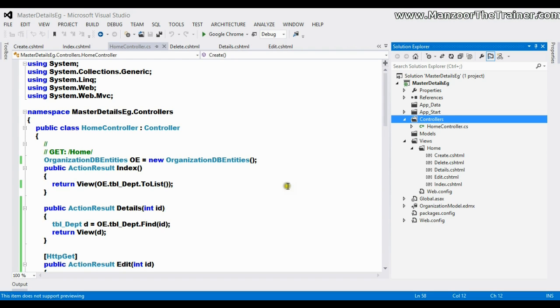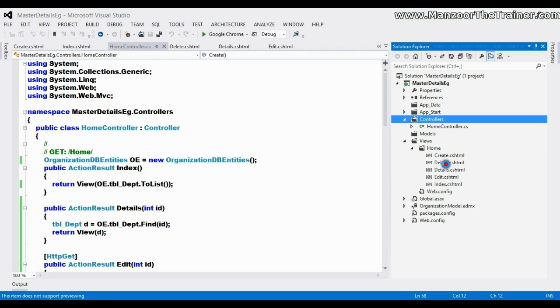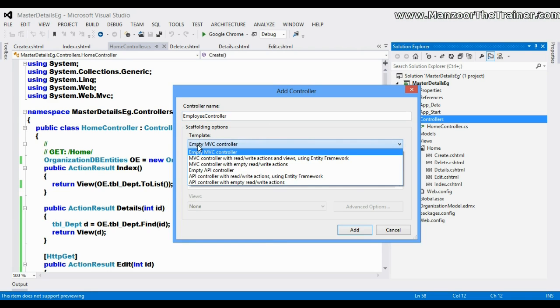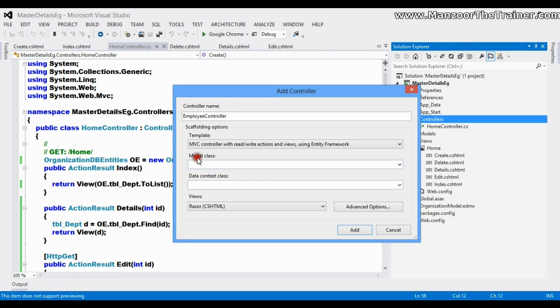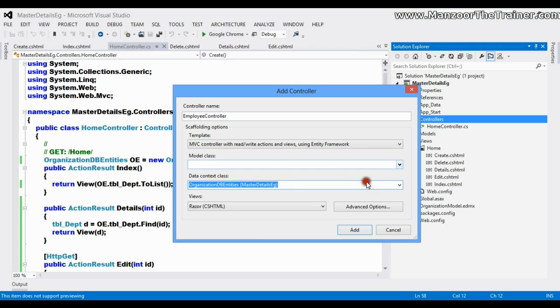We also call it scaffolding. I'll just right click on controller and say add a controller, and name of the controller, say employee. This time, for the scaffolding option, earlier we selected empty MVC controller, but this time I'm going to select MVC controller with read write actions and views using Entity Framework. And the data context class is nothing but your organization DB entities, and the model class for this is nothing but TBL employee. And I'll say add and see the magic.